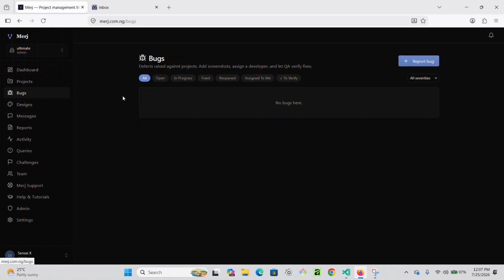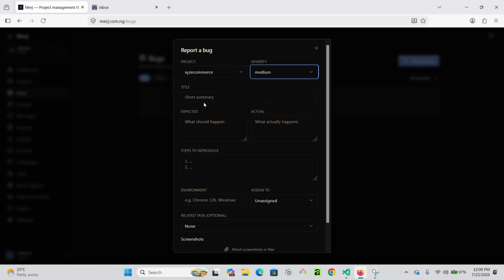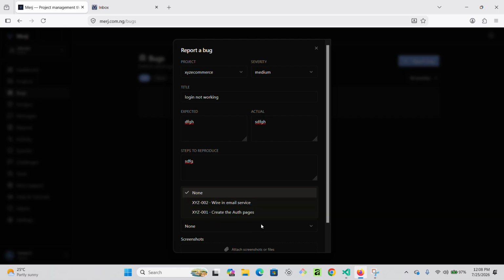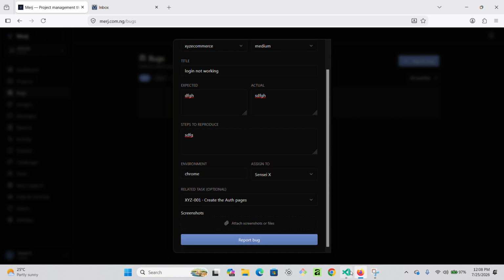There are other features here, like being able to report bugs and assign them to a person. For example, let's say there's a bug and it's for a particular developer. Let's say it's me, login not working. If this bug is assigned to me, you will see what happens in Merge. I just want to fill all of this up. Let me just type environment Chrome and assign this to me. Related task, auth pages, no screenshots, report bug.